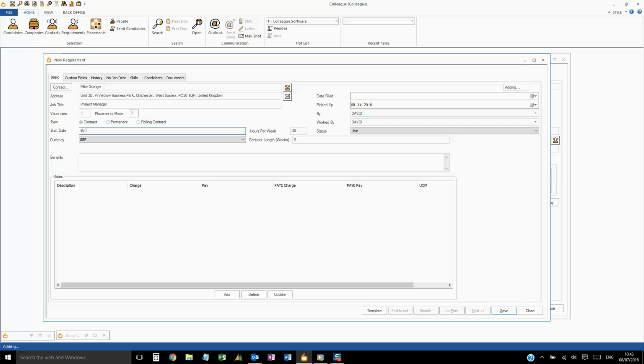The start date is a note field, should you wish to state a generic timescale rather than a specific date. Hours per week is a numeric field, and currency will give you a list of the monetary currencies you're intending to trade in. There is also a free text field to record associated benefits with the role.